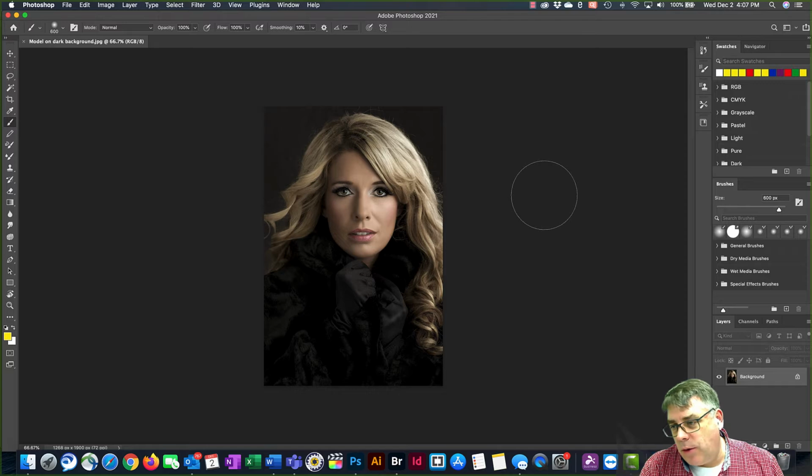You'll see it's a pretty straightforward picture of a blonde model with dark clothing, and we're going to use Liquify to adjust her face. But before we do that, we're going to convert the layer to a smart object, and this will allow us to make an adjustment after we're finished if we don't like the way it looks. In a normal situation, Liquify would be permanent. But by making it a smart object, you can go back and reopen the Liquify menu and change things.